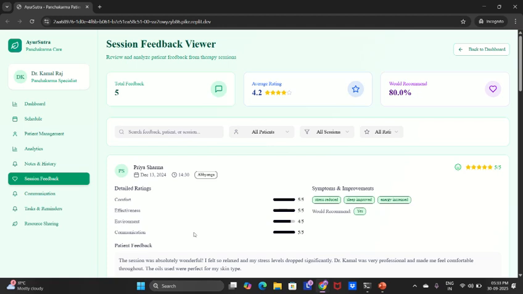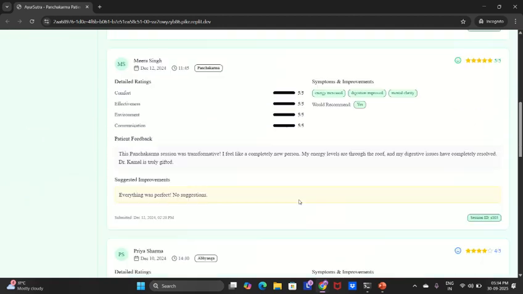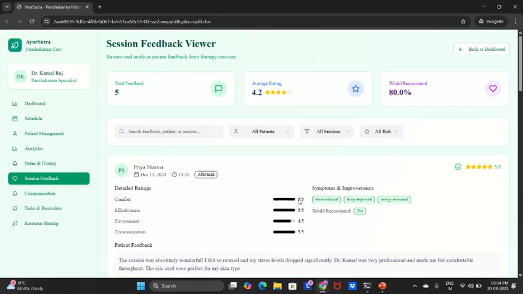Coming to the session feedback, here the practitioner can see the feedback that the patients have given to the practitioner. Priya Sharma has given feedback, and Meera Singh and many others have given feedback. The total feedbacks given are here, the average rating was 4.2, and would recommend is this. This is how session feedback works.